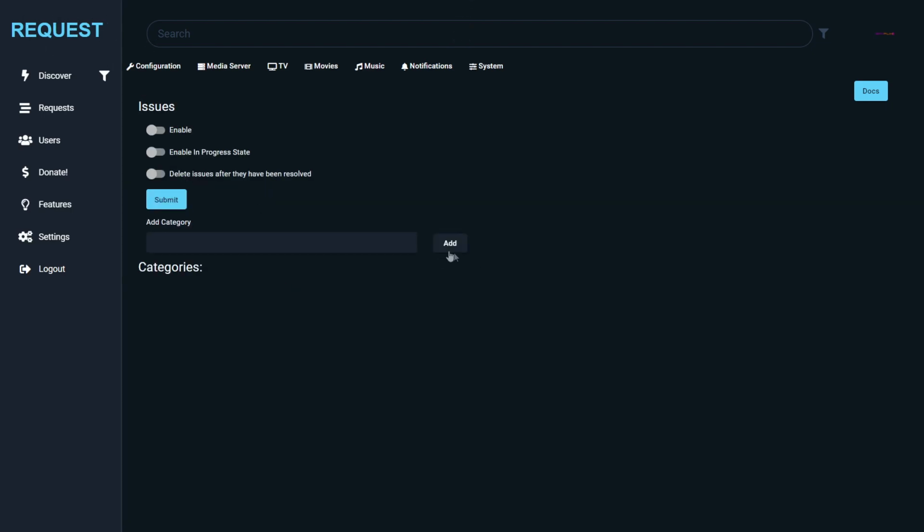Next thing we'll go to is issues. So one of the first to actually have issues built in was Ombi, and if we actually go to enable, then we can say in progress state and delete issues after they've been resolved, for example. And then we can have different categories. So we can say audio, or we can say resolution. So then when somebody goes to create an issue, they can pick a category and we can say audio, and then they will type, audio is not working or wrong language, for example. So that's really cool because then you give that power to your users to be able to report problems.